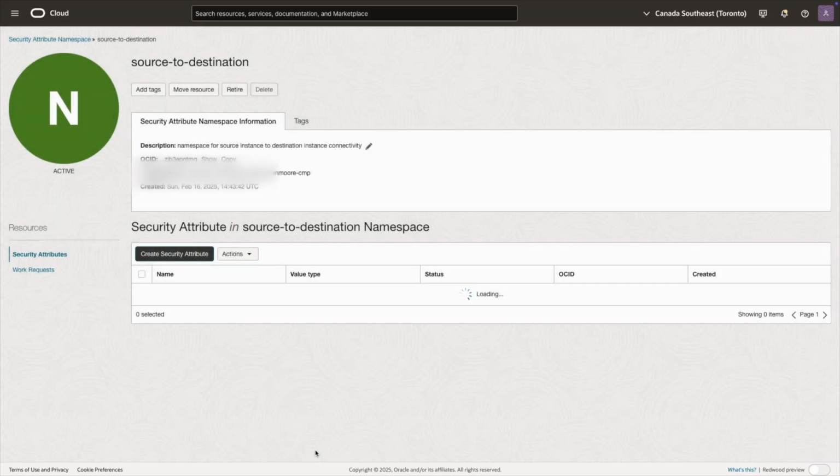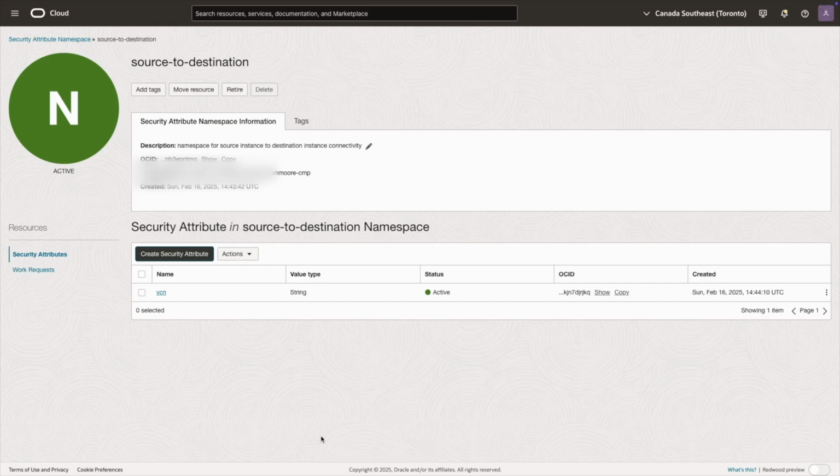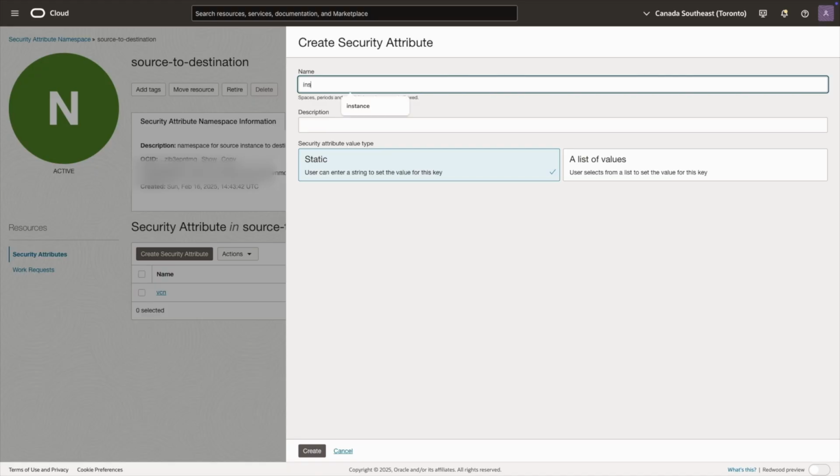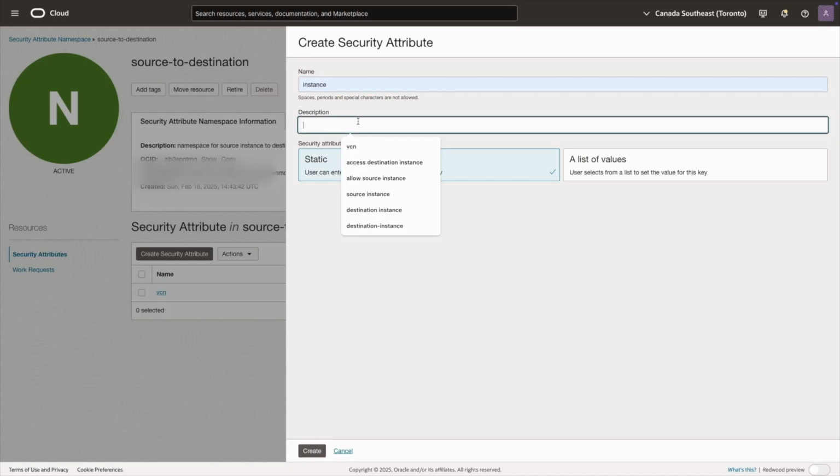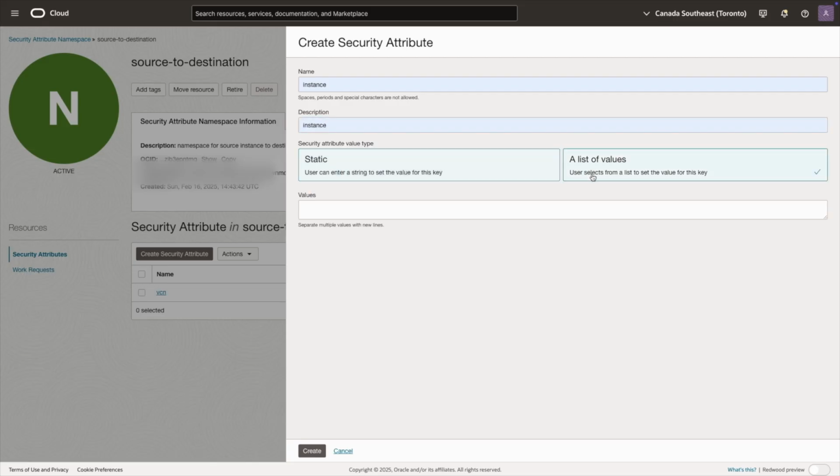Now let's create one more security attribute, and this time it will be for our instances themselves. Provide a name, a description, and this time I'll select a list of values, and the values will be statically defined here. One will be for the source, and the other will be for the destination. Okay, and once this is filled in, let's go ahead and click the Create button.